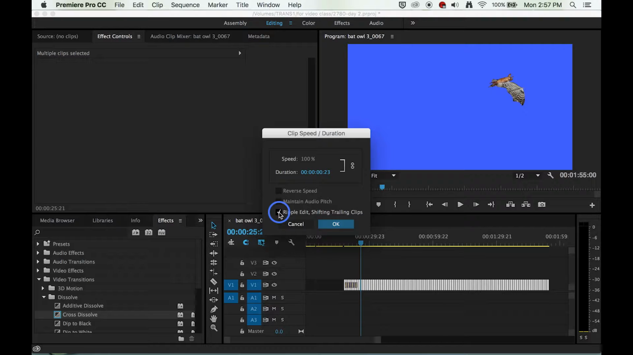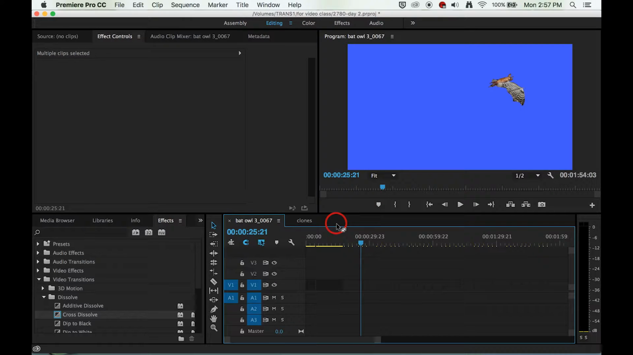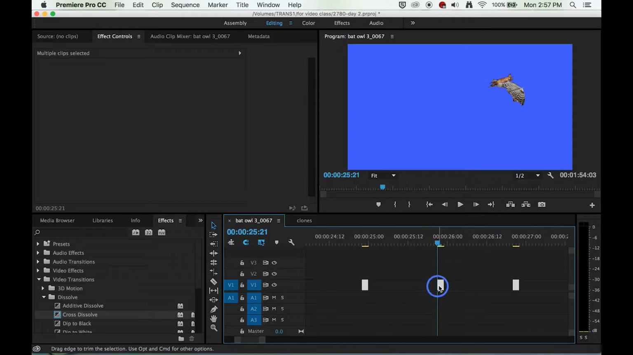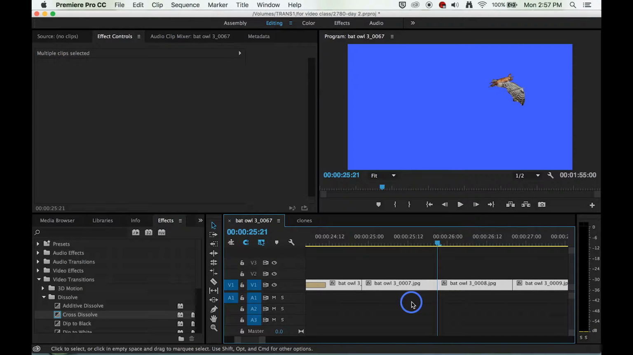Now, you want to make sure that the ripple edit is engaged, because if not, you're going to get a little gap between each image, and then you'll have to bring them all together one at a time. But I'll show you what would happen there. Okay, I'm going to bring these down to just maybe 2 frames. You go OK. And you'll see there's a great big gap between each one. So I'm just going to undo that.